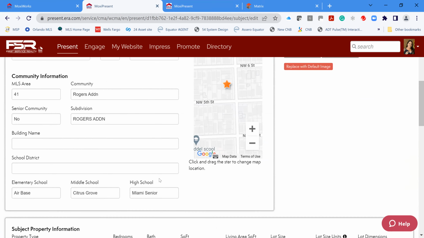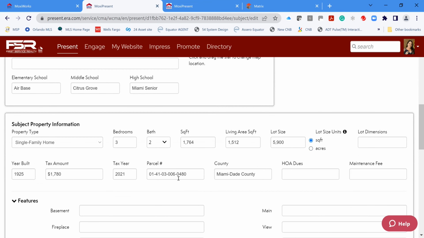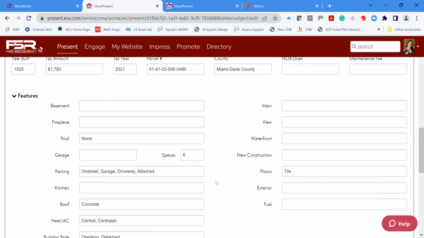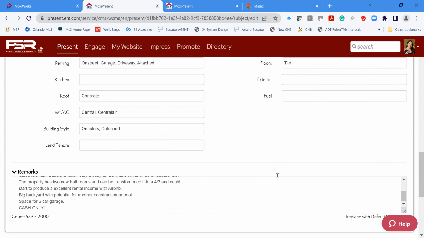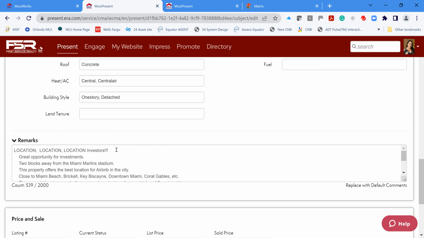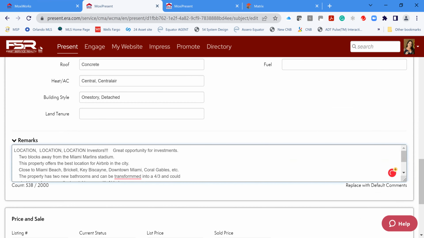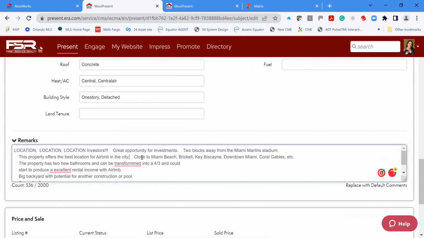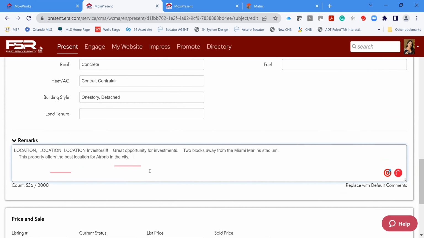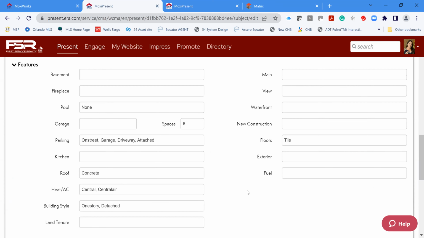Here you can still change the information that auto-populates. If there's anything different that you want to change, you can scroll down and make changes. You can change the remarks if you need to, because these remarks are being pulled from the MLS. You can change or delete whatever you want, and put your own observations of the property, because this is for a listing presentation CMA. More than likely, you're going to want to change these remarks to whatever you want to say about the property, because it's going to be on your presentation.